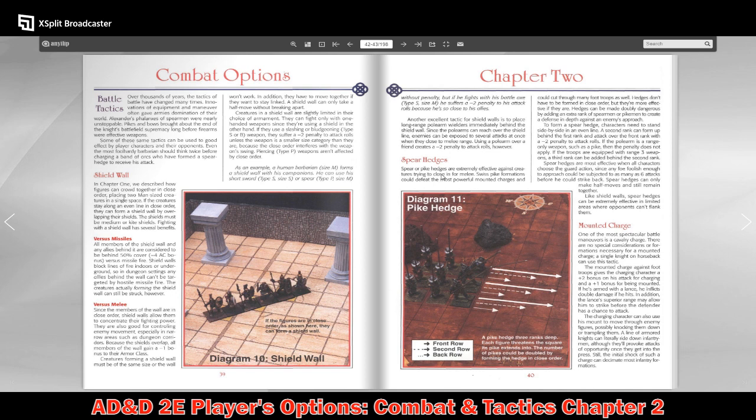Spear or pike hedges are extremely effective against creatures trying to close in for melee. Swiss pike formations could defeat the most powerful mounted charges and could cut through many foot troops as well. Hedges don't have to be formed in close order, but they are more effective if they are. Hedges can be made doubly dangerous by adding an extra rank of spearmen or pikemen to create a defense in depth against any enemy approach.